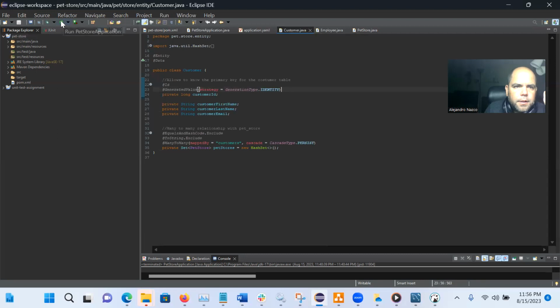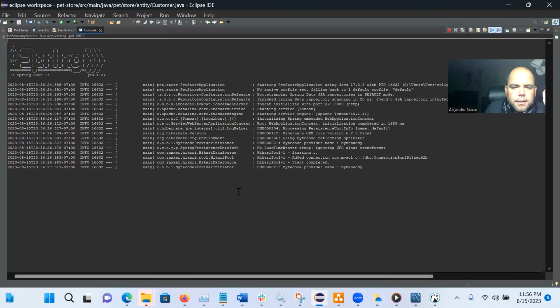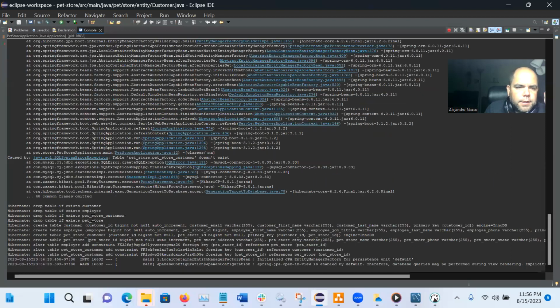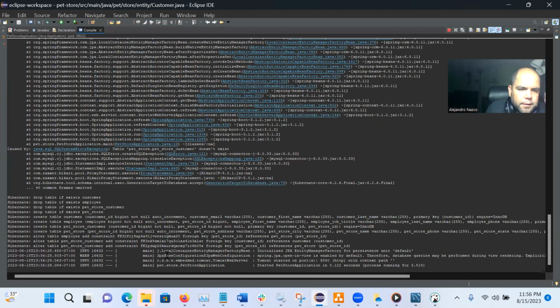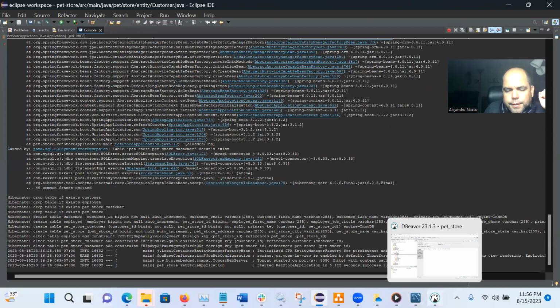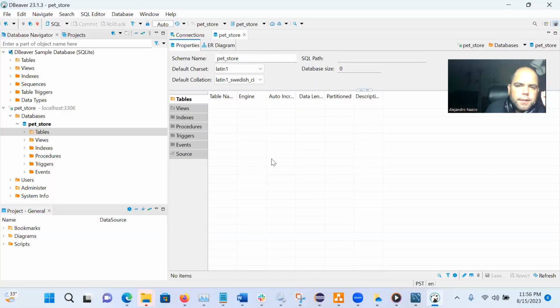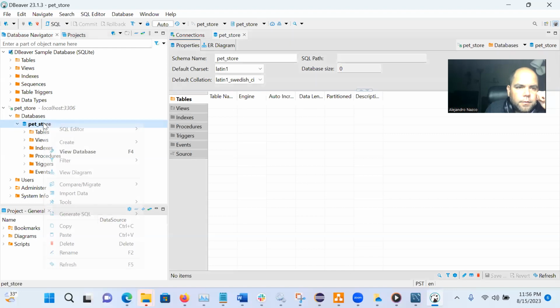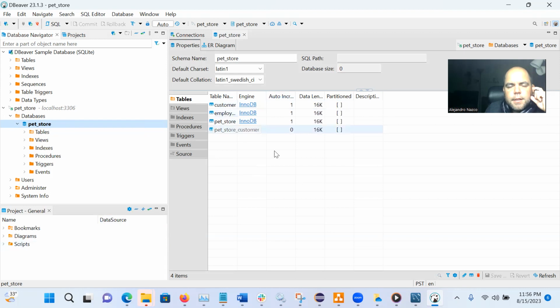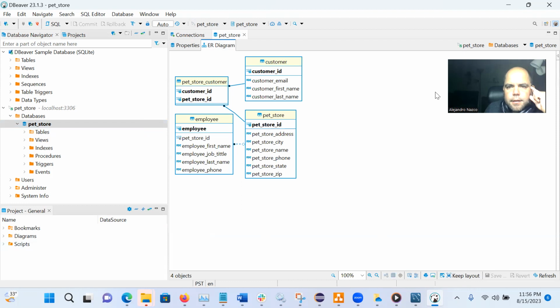So we are able now to run the application. We see here that the use of Hibernate as the library was fine, and the tables should be created in MySQL. We see that there were no tables before, so we can refresh in this case. And as we see here, we see the tables and the ERD, so the project is built, and that's all.